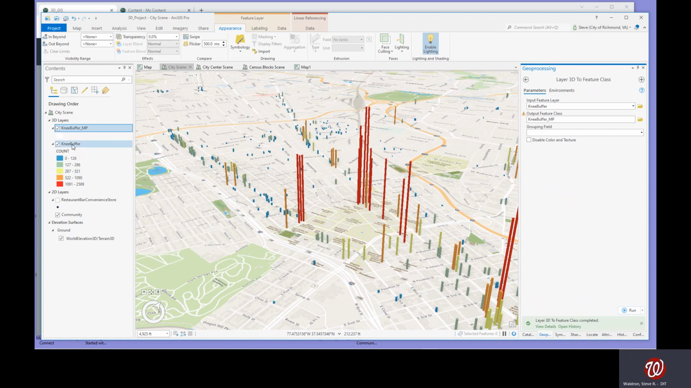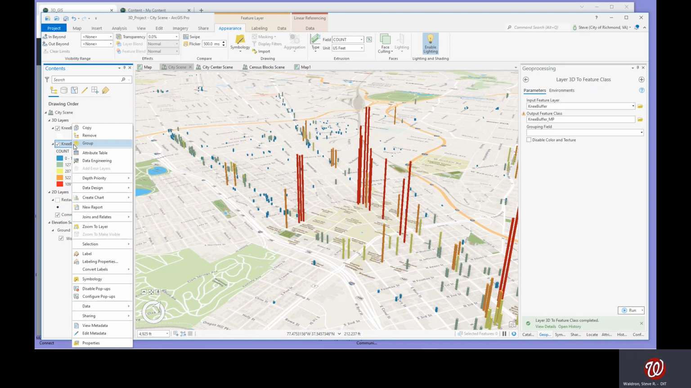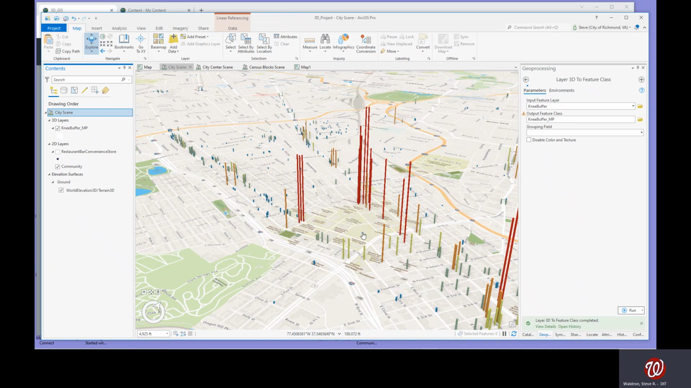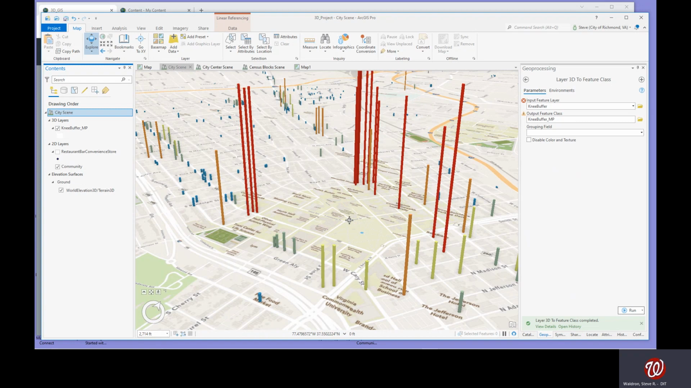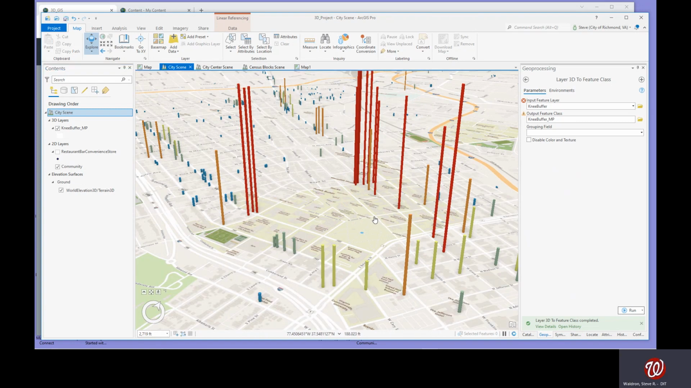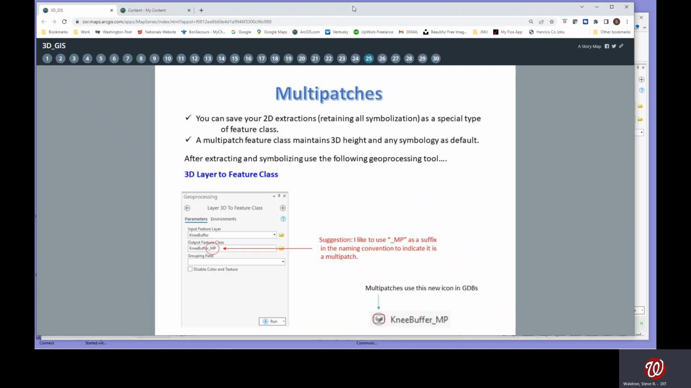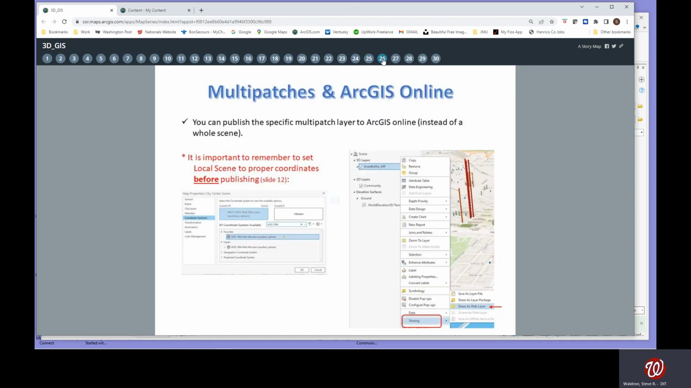So I can actually remove my 2D extraction layer that I did. And I can see here that the multi-patch layer has maintained everything. It's got the height, it's got the color I applied, everything about it. So that's nice that it remembers all that. So I'm not going to take the time to publish this. I've already published it prior. So let me go up here and see what this next slide shows.